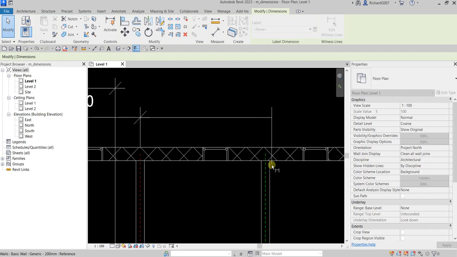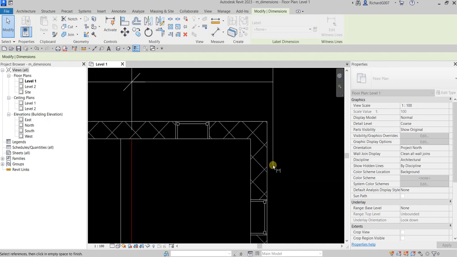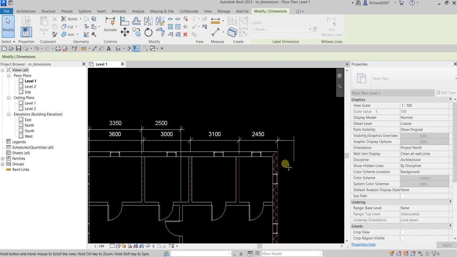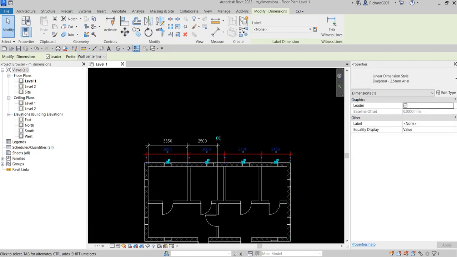What you do is hover your pointer there and press Tab once. As you can see, it will now highlight that side of the wall, so you can now click. There you go. Let me place another one here. Again, move your pointer to that side and press Tab once. Do not hold the Tab, just press it once, and then click. There you go. Then you can click outside. Okay, that's how you place your dimension.